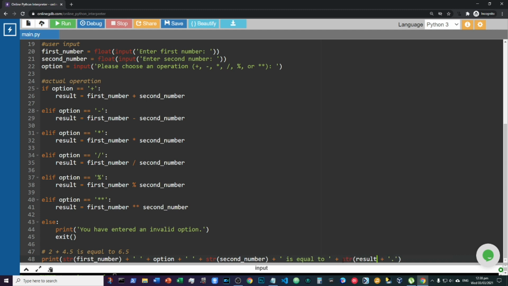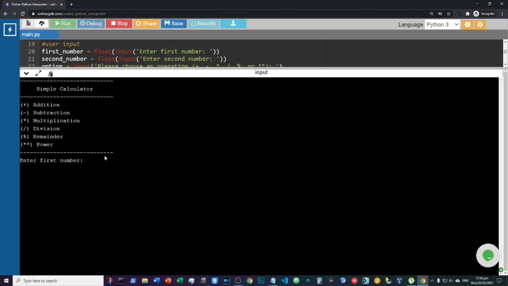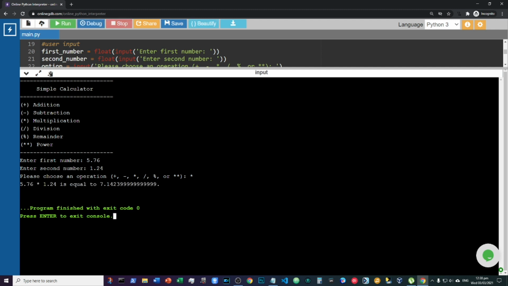Okay, so let's try. So gamit ang lahi. So let's say first number would be 5.76, 1.24. Gusto na ko multiplication. So gusto na ko asterisk. Okay? So pag enter na ko, so sige to see, 5.76 times 1.24 is equal to 7 this number.